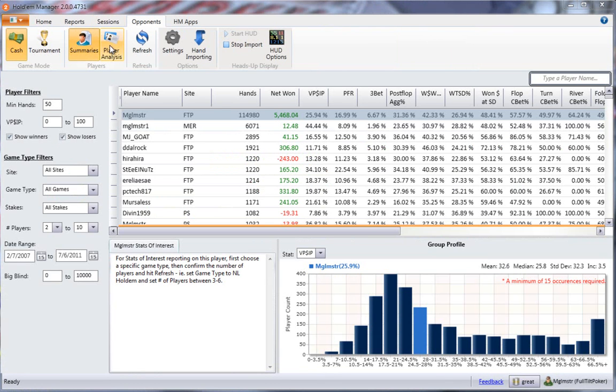This is basically summaries and player analysis. On the summary page here you can see I have all the players in my database, and down the bottom right there's a bell curve. Now for whatever player is highlighted up here, it's going to show you where they fall in this bell curve. And you can use this to see what optimal stats are for the games and stakes that you play.